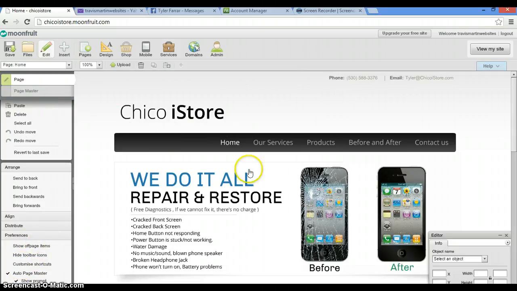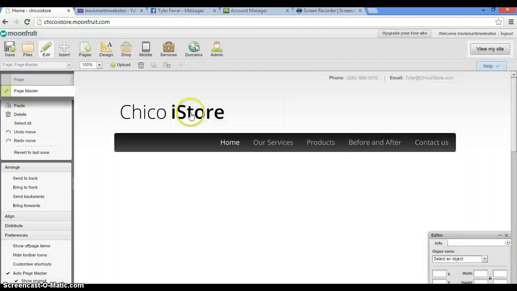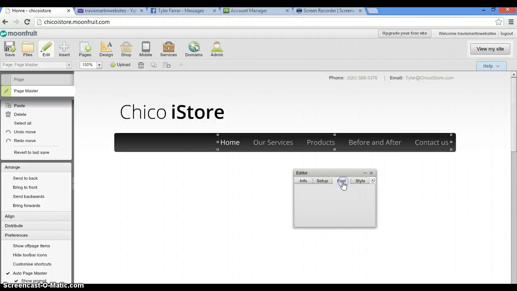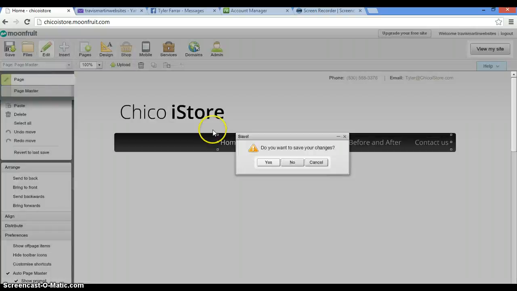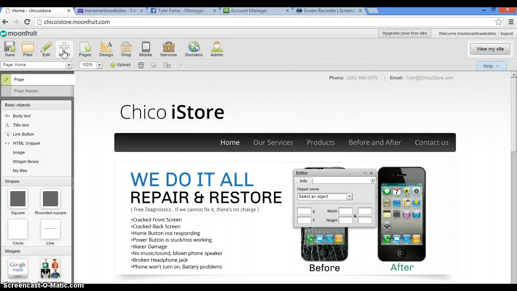Okay, so to edit all the menu structure and the background, you're going to come up here with Page Master. Do you want to save your changes? Yes, always save your changes. This is where you can edit the store, and you can edit the menu. Click on the menu and you can come here and edit the font, the setup, the style, the colors, and all that cool stuff. You want to go back to the page? Just click page. You want to save changes? Yes.